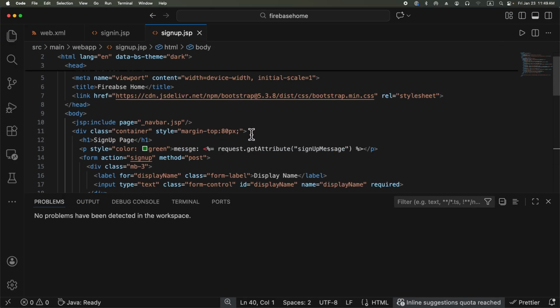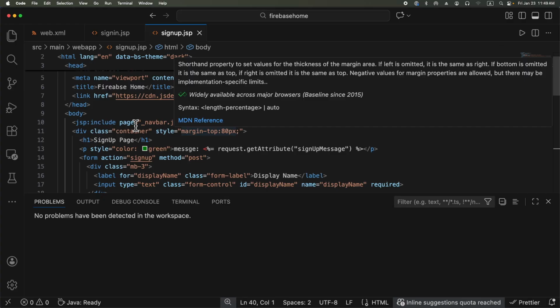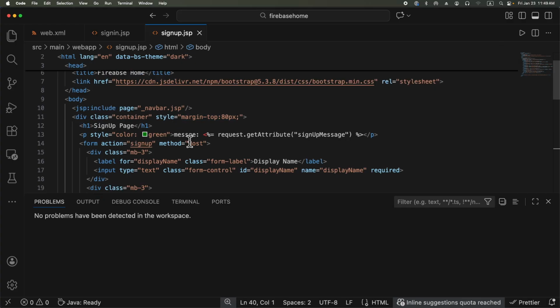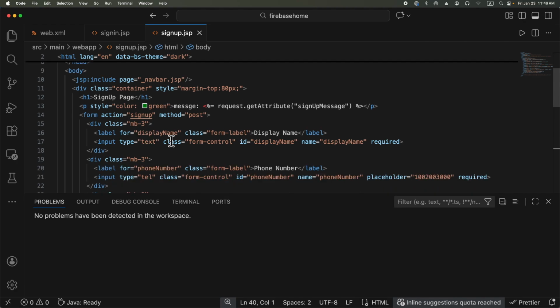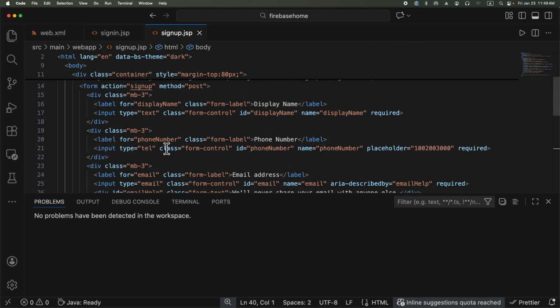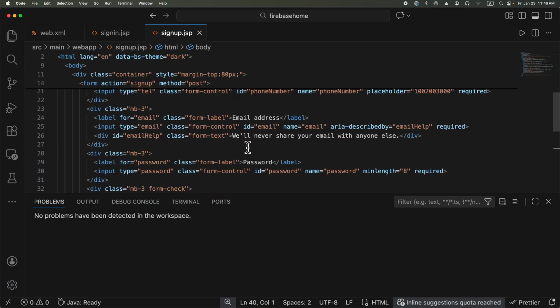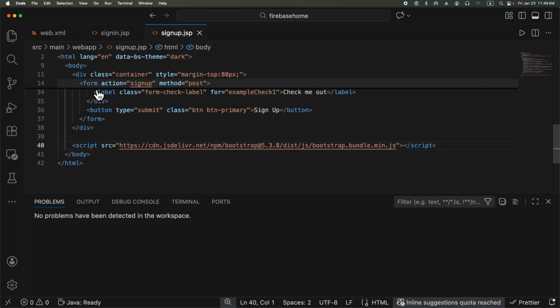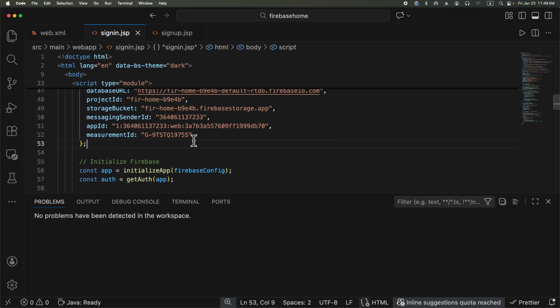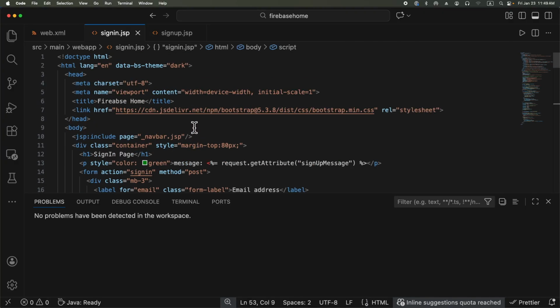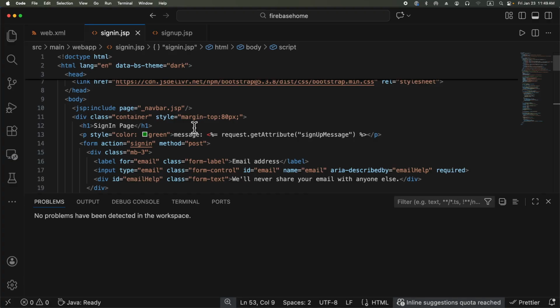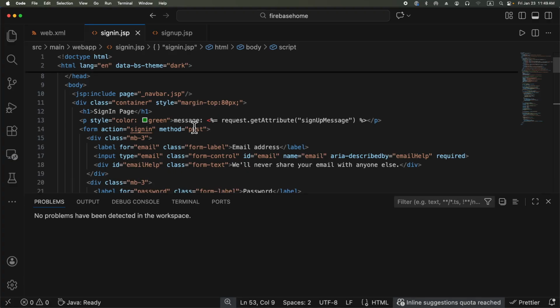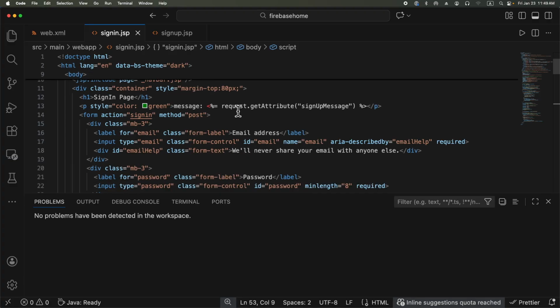I already showed it in part one. Here, get the message here, and then navbar and message here, and taking display name input, phone number input, email input, password input, and submit. That's it. And then the sign in page. Sign in page is very simple, but with a little bit of JavaScript functionality. And sign in message, sign up message actually.